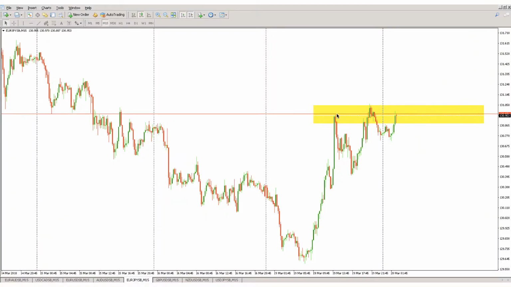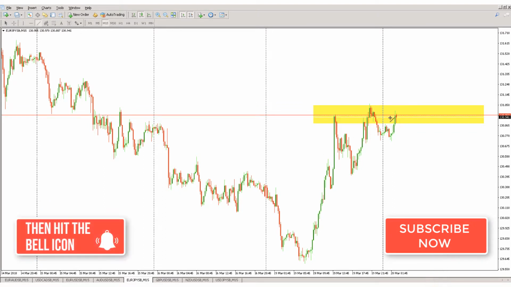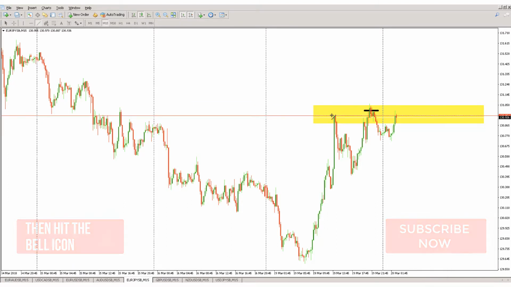Alright, so as you can see here, I've highlighted this area, and right off the back, I want to highlight these things here. So we've got one, we have two opportunities in the last couple of hours where price has tried to come up and break above, and it hasn't been able to do so.